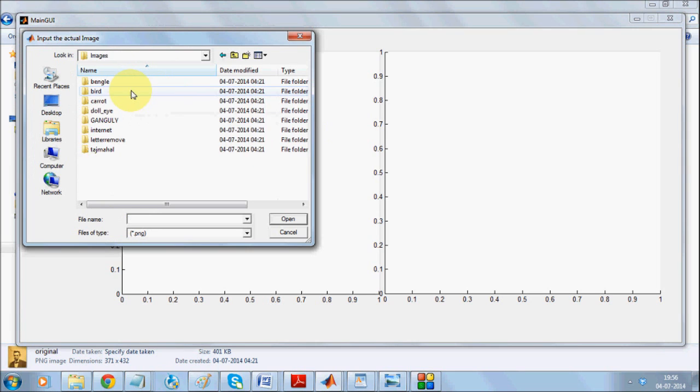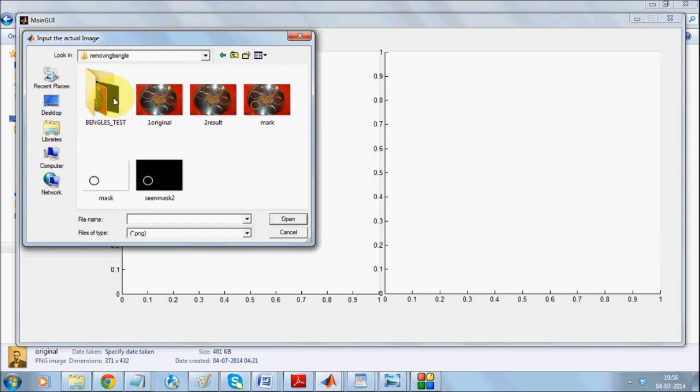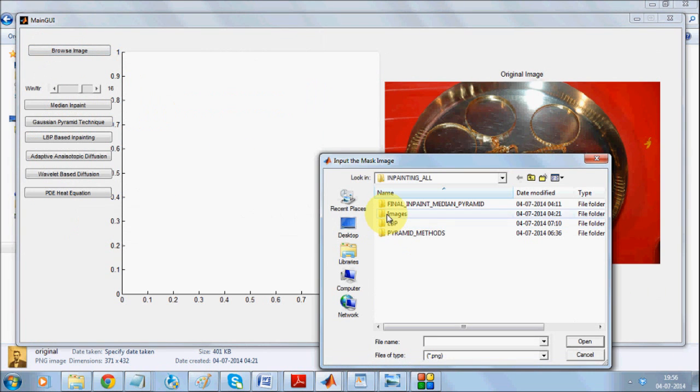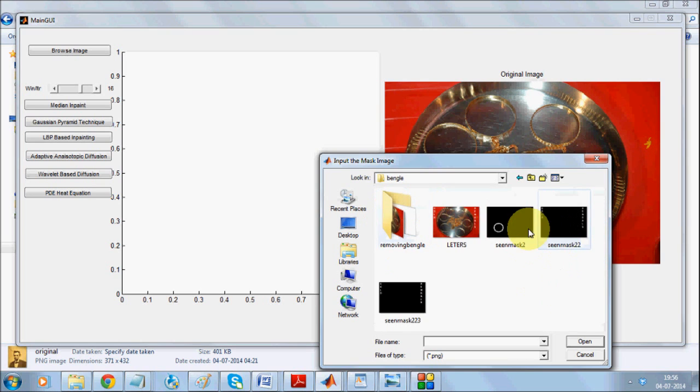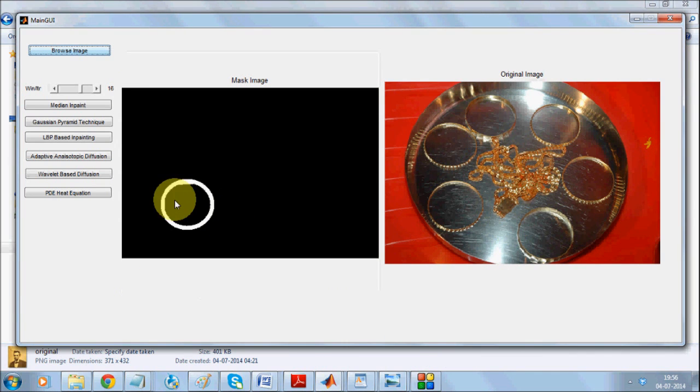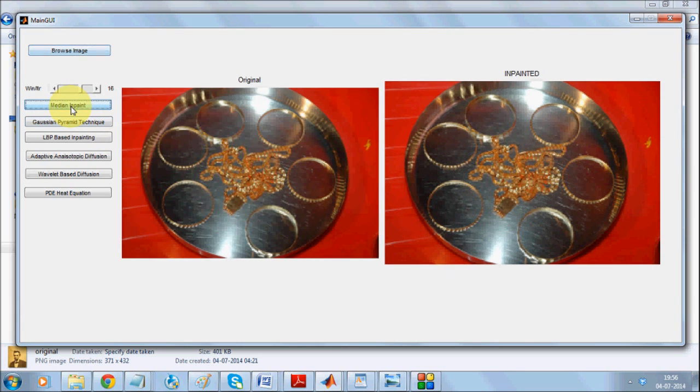We'll browse the image. Let's go with this bangle image. This is the original image. Then I'm also going to load the mask image. So this is the mask image. Now, if you see, this mask is of this bangle over here, and all I'm trying to do is eliminate this one. So I'll be running my median inpaint technique. You can now observe the process by means of which it is slowly going to be eliminated. As you can see, slowly this bangle is being removed.